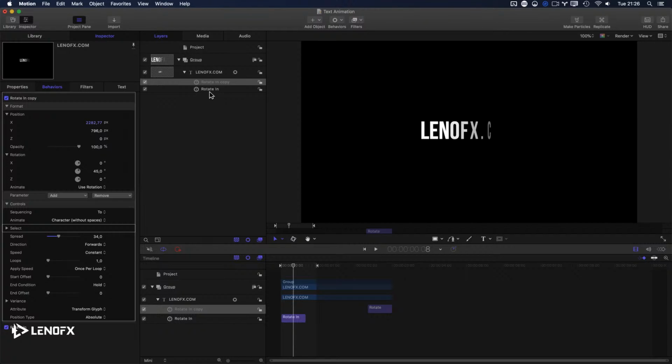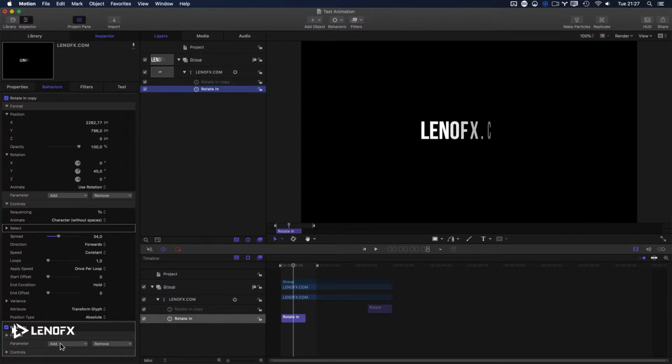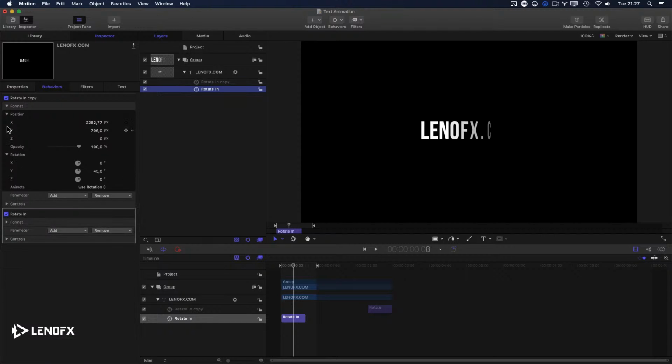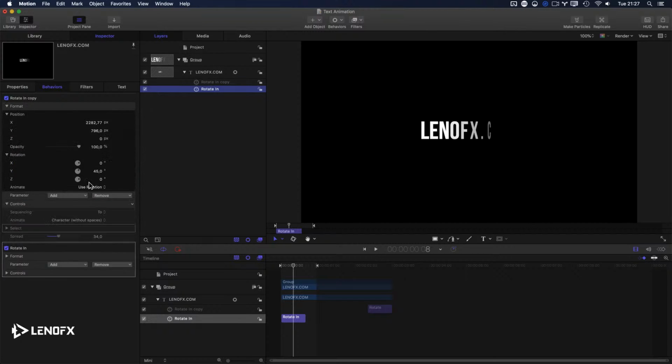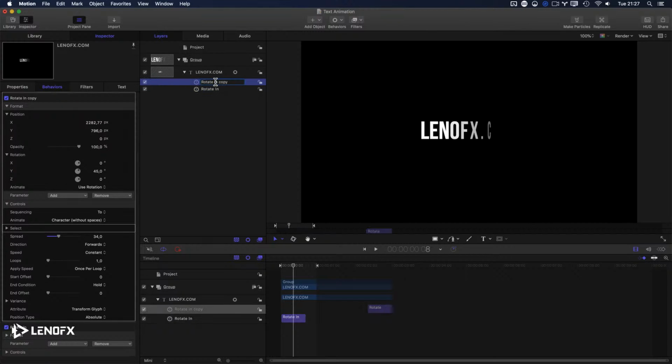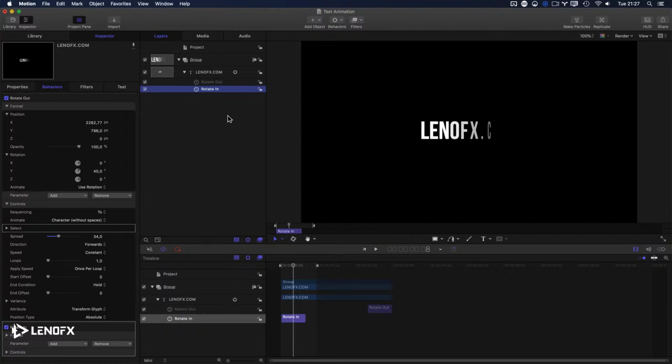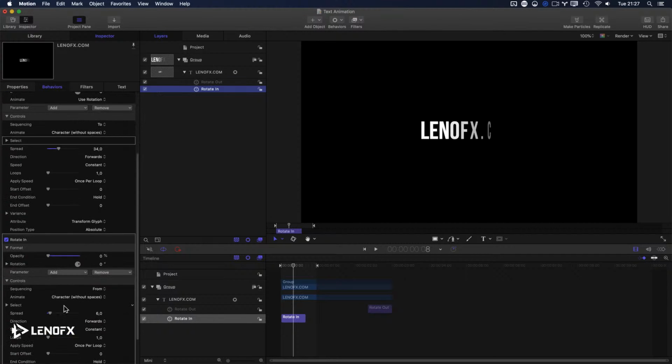It's because I selected the copy. The copy is the out. Look, I need to change the in. The in is this one. This is very important. Select the in. That's why it's so important for you to come here and rename it like that. Select the in, come here, and let's change the position. Let's add the position.